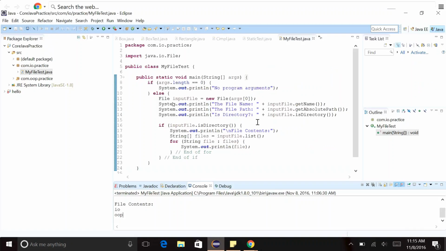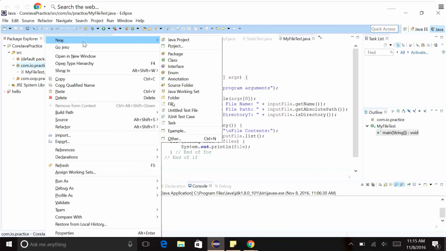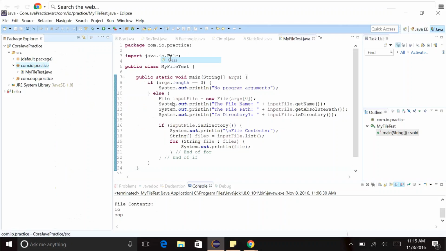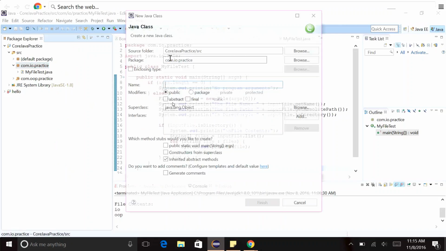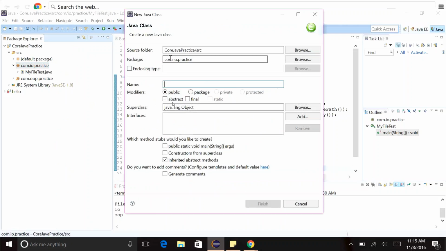There, let's create a new file. New Java class. Right click on your com.io.practice, name it ReadContent, and take the main method.